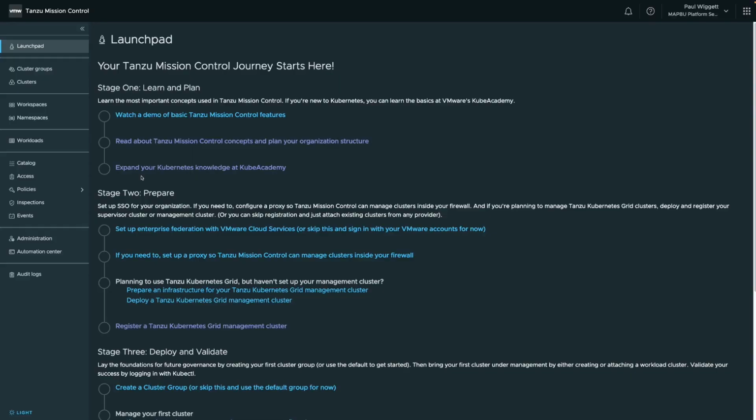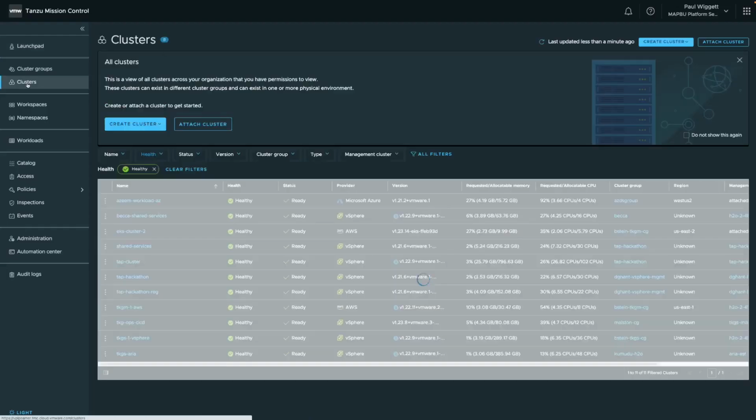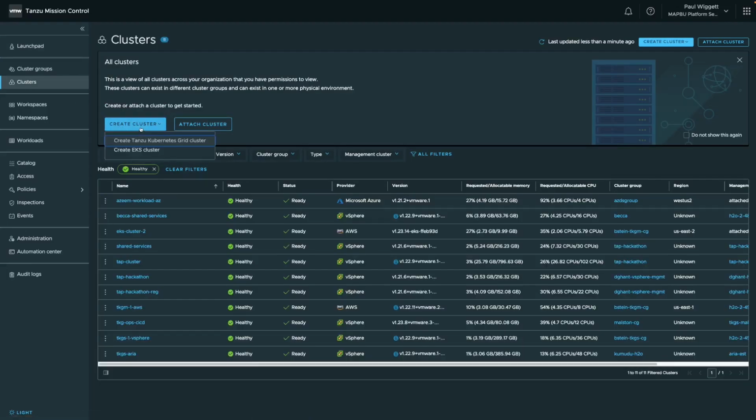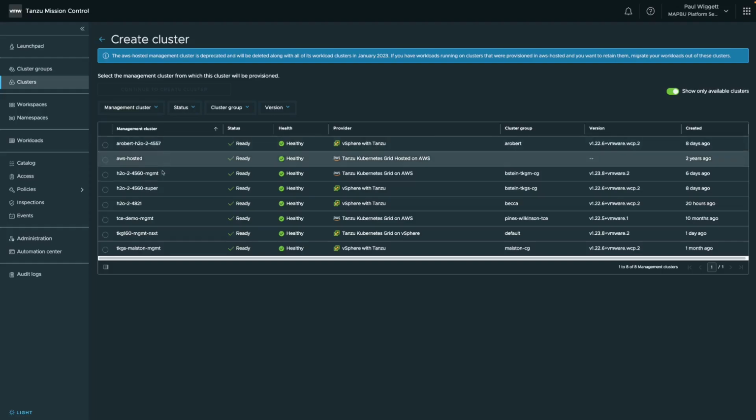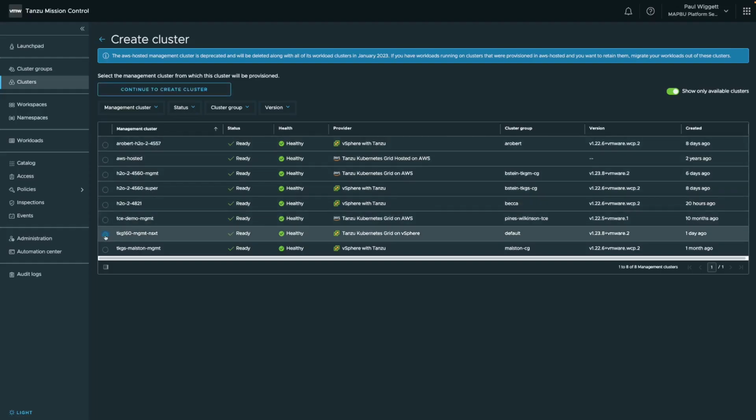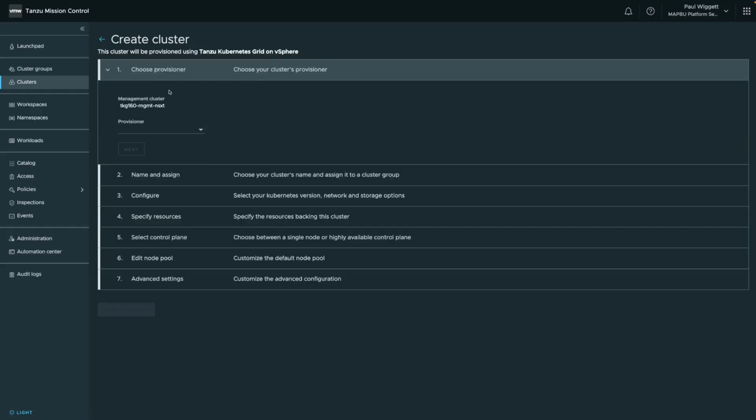So to provision the shared services cluster from within the Tanzu Mission Control UI, we're going to navigate to Clusters, and then click Create Cluster and create Tanzu Kubernetes Grid Cluster. A new window will appear asking us to identify the management cluster that we want to use in order to deploy this shared services cluster. So we're going to select the management cluster that we created previously, which is this one, TKG-160-MGMT-NSXT, and then click Continue to Create Cluster.